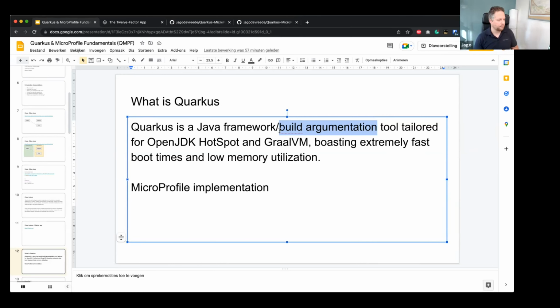For example, if you start your Quarkus application, maybe you've seen it in your Hello World application, it will probably start in around 2 seconds or so. But if you create a native image, that will probably start in 2 milliseconds or something. So that's really, really fast. And it's great for microservices because you can scale up quite quickly.